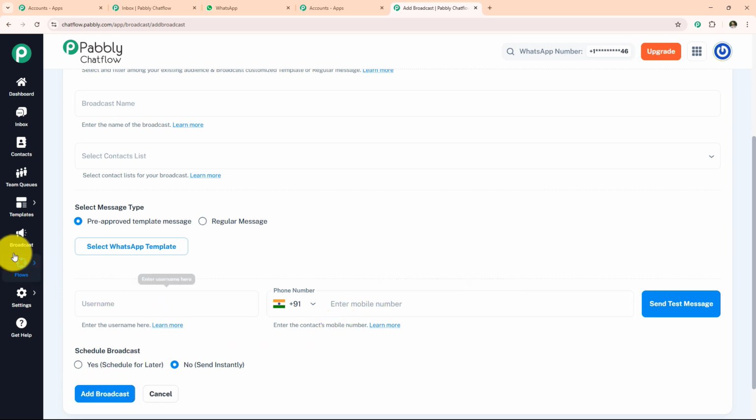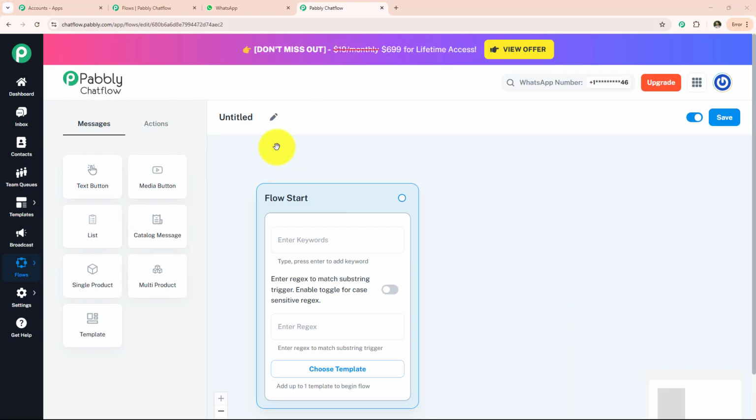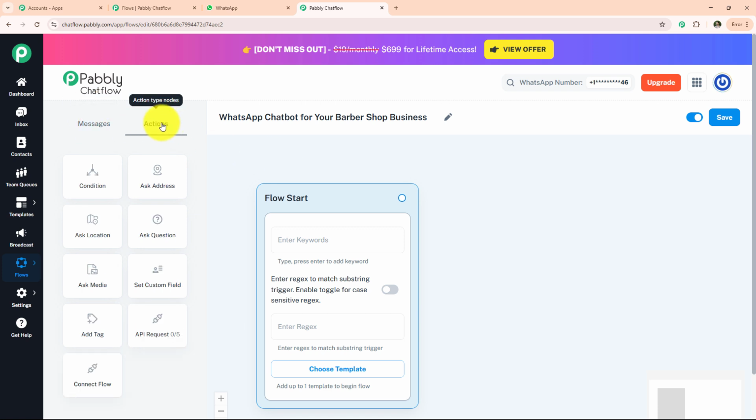Now we have the option flows. Just click on flows, and we want to create our new chat flow. Just click on add flow. First of all, we rename our chatbot, that is, WhatsApp chatbot for your barber shop business. Now we have two options, message and action. With the help of both of them, we are going to create our chatbot.